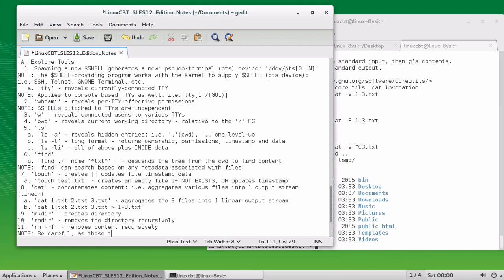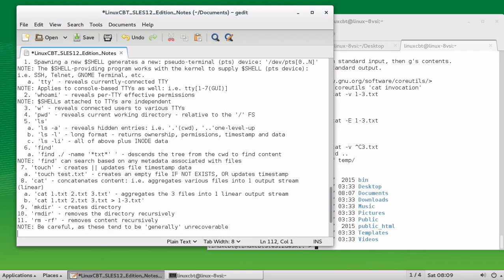So be careful, as these tend to be, let's just put generally between quotes, because you can still recover if you are careful, but tend to be generally unrecoverable. So keep that in mind.